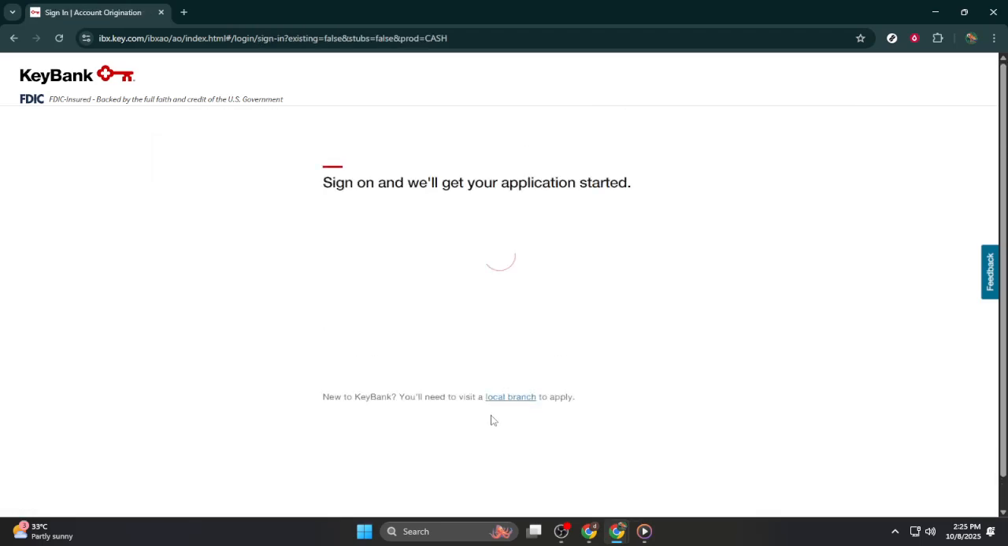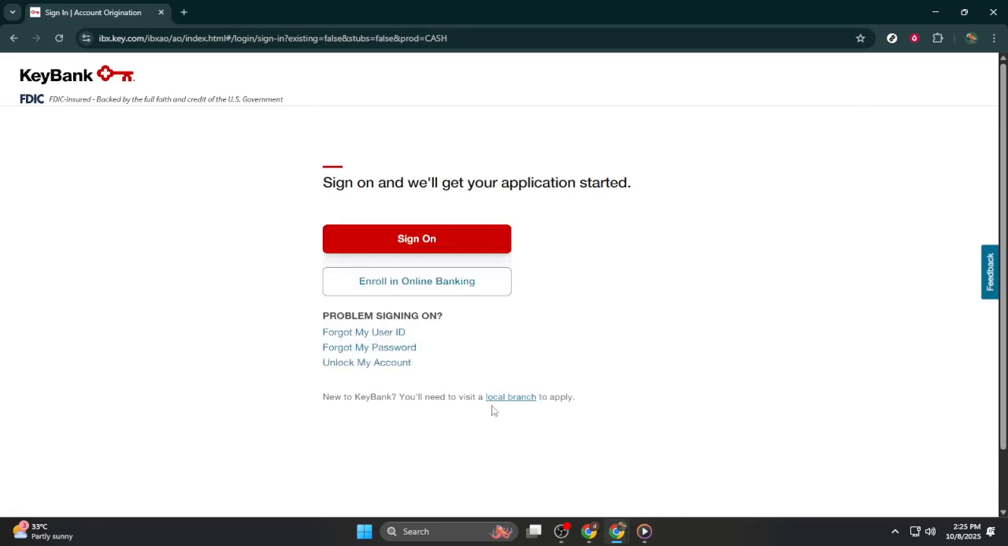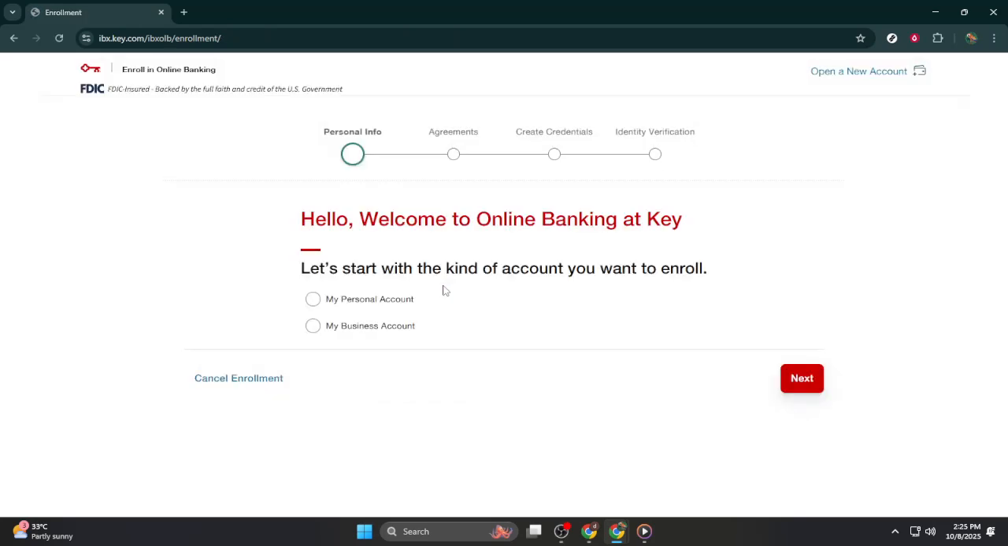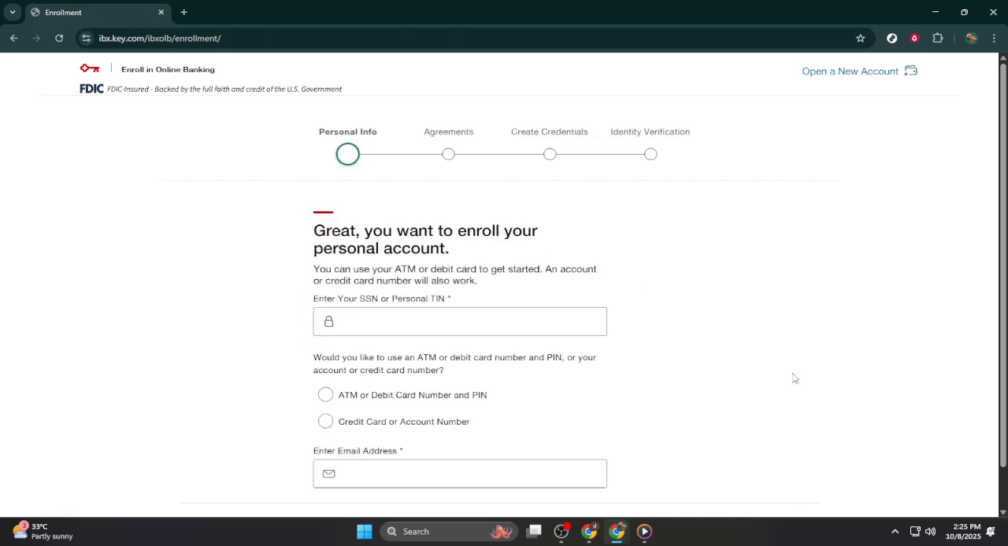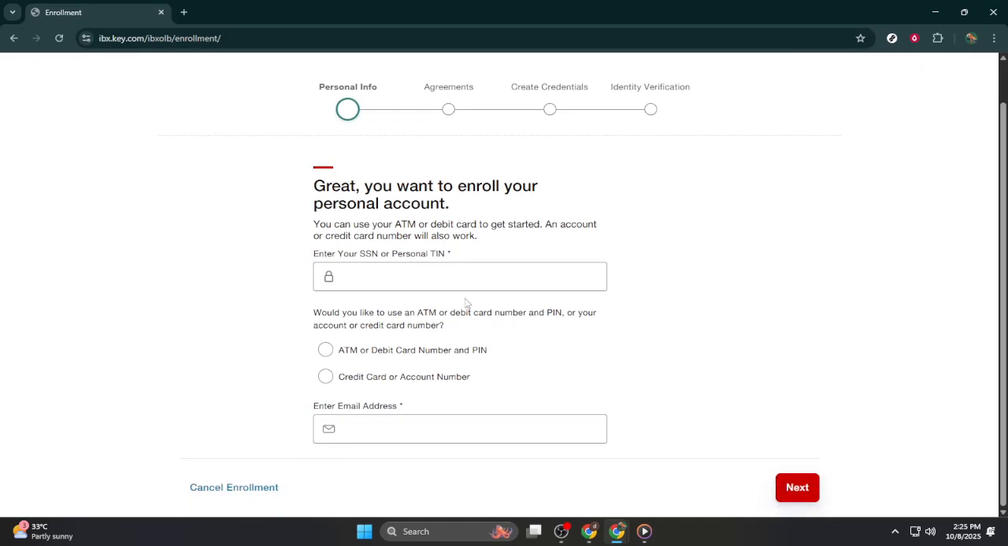If you've never logged into your account online before, this is where you'll need to register for online access to your credit card. So, find and click on the Enroll in Online Banking label to proceed. In the enrollment section, select My Personal Account. This ensures that the information and setup reflect a personal banking user's needs, as opposed to a business account. Continue by clicking Next.